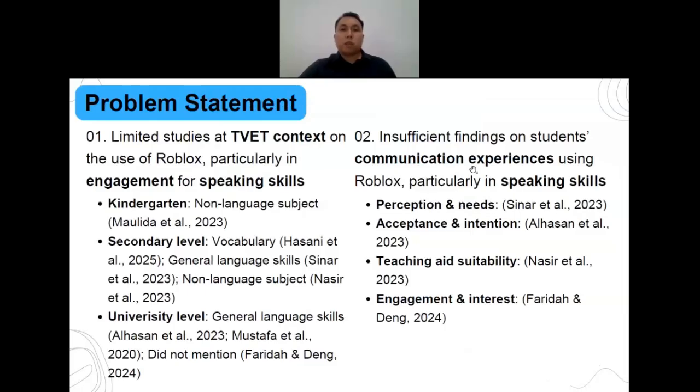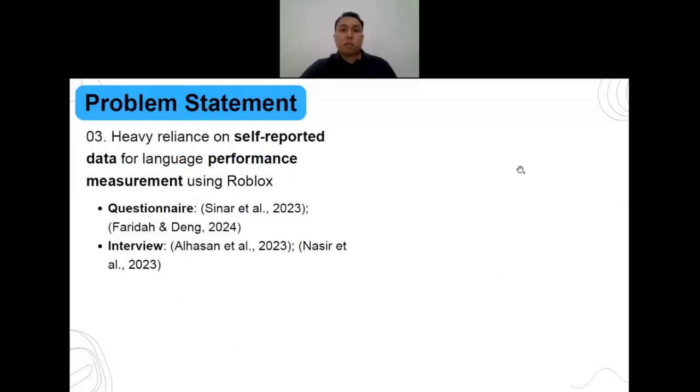Moving to problem statement. Studies at TVET context using ROBLOX related to engagement and speaking skills still limited. Findings from non-TVET context cannot be generalized due to the difference in learning goals and practical orientation of TVET. Meanwhile, finding on students' verbal communication experiences using ROBLOX still insufficient because most studies focus on non-communication aspects. When it comes to performance measurement using ROBLOX, past study relied heavily on self-reported data such as questionnaire, interview, and observation.